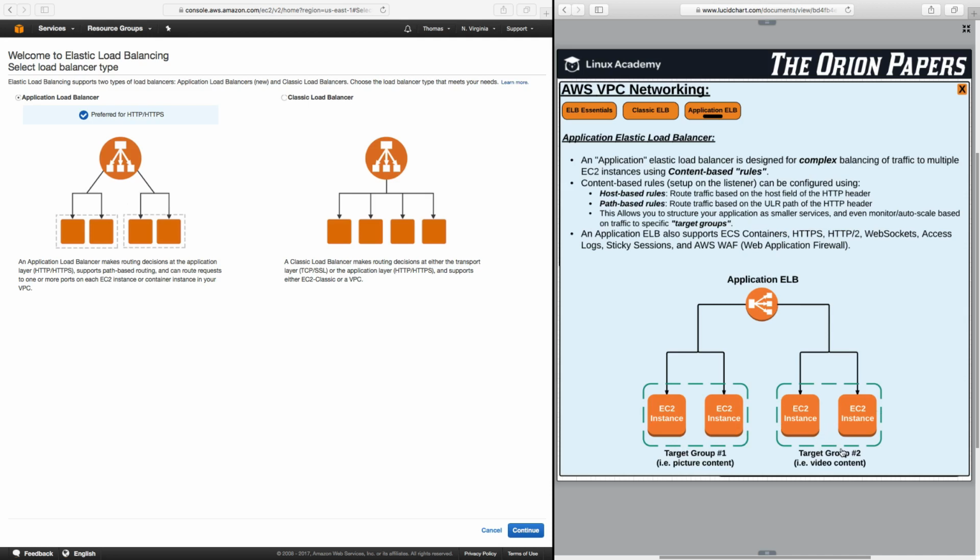So you don't need to have picture content loaded onto these instances, and you don't need video content loaded onto these two instances. But when traffic comes in for picture content, it will get routed to this target group and then be evenly distributed between those two EC2 instances, or however many instances you have in that particular target group. So again, this allows us to break up our application into smaller chunks and serve traffic only to specific instances that are handling that section of your particular application.